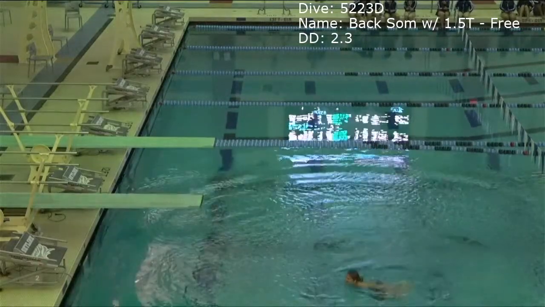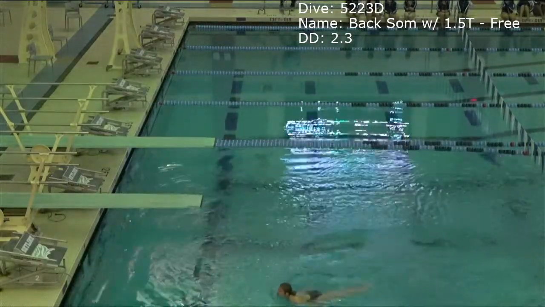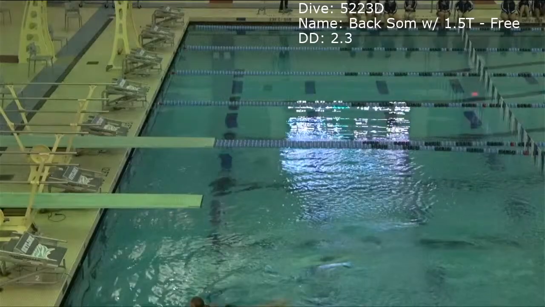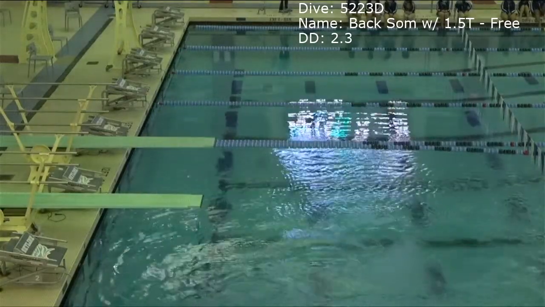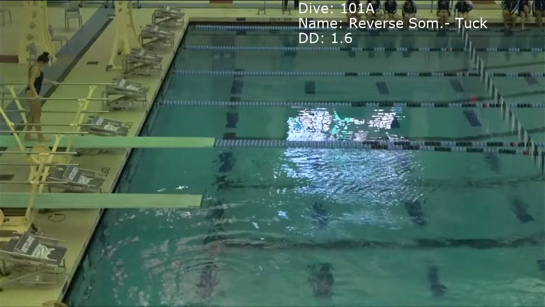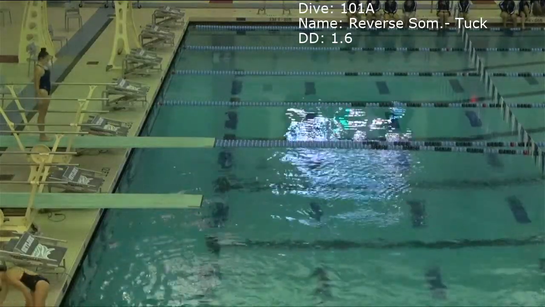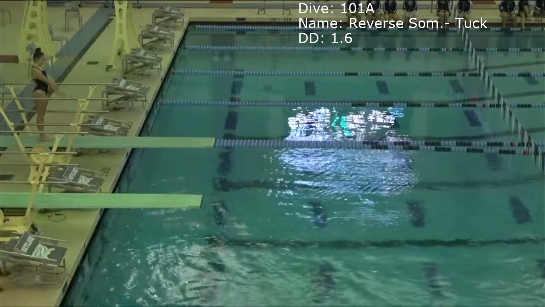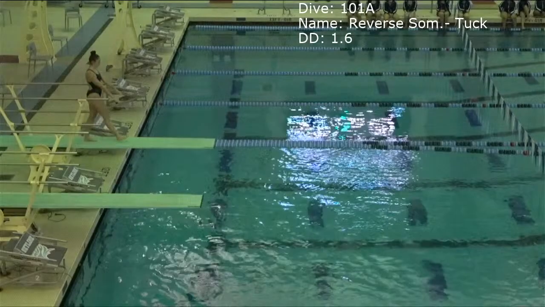Scores for Libby coming: 5.0, 5.0, 3.5 for a total score of 31.05. Peyton's fifth dive is a... not correct on the screen. This is going to be a 302C reverse one somersault in the tuck.